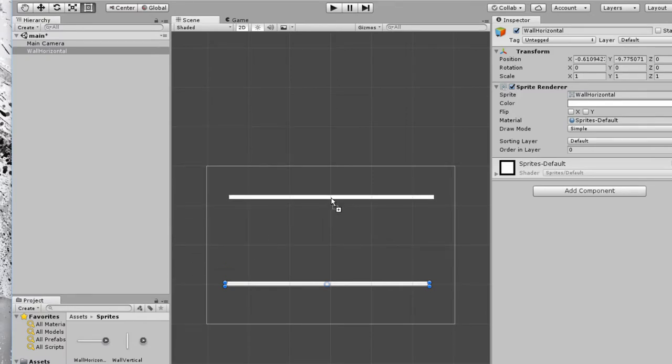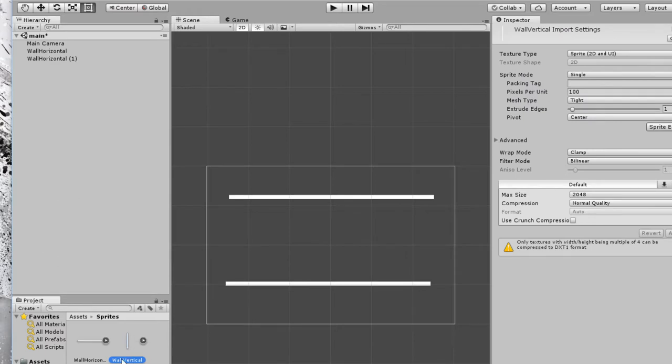I'm going to grab another horizontal to make the top of my screen. And then before I drag in some vertical walls, I'm going to make sure I remember to change my pixels per unit and my filter to point. I'm going to apply those and then bring in my vertical walls.